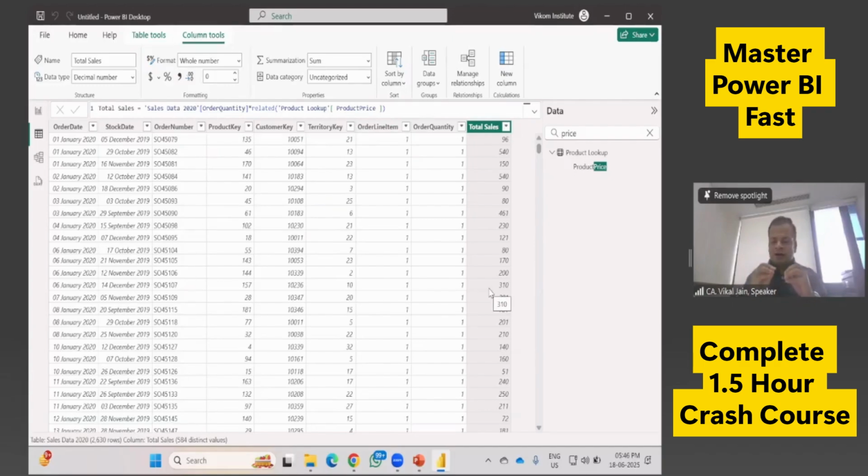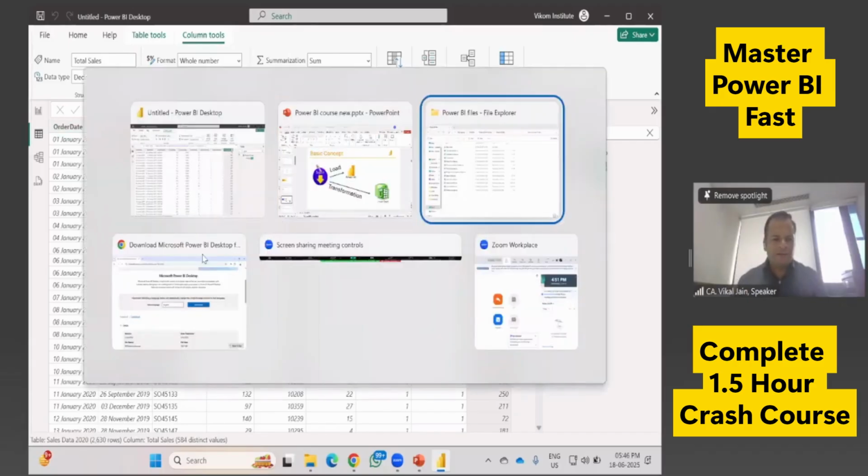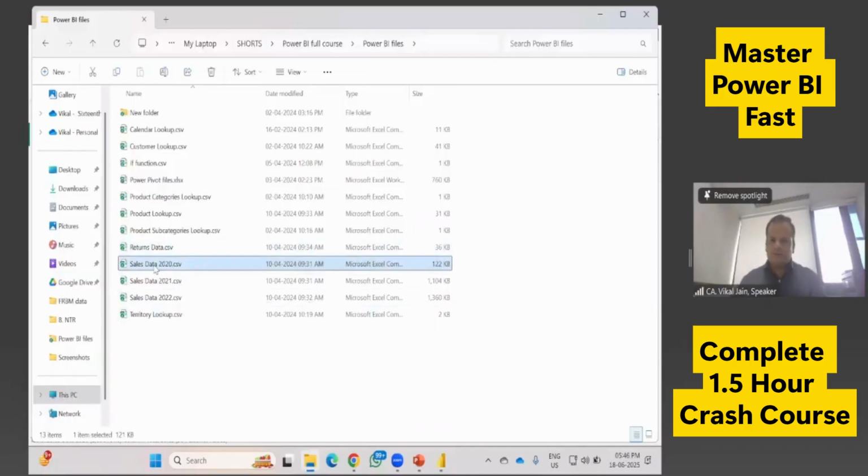Now, next time, whenever someone posts an entry in SAP, Oracle, or whatever other software it may be, it will automatically update the transactions. This column is not added in my sales data. Let me open my sales data once again. This was the original data.